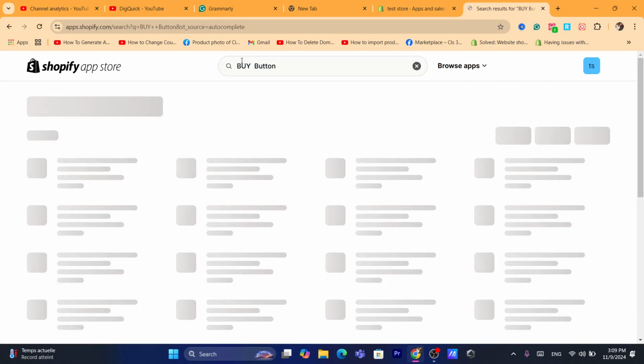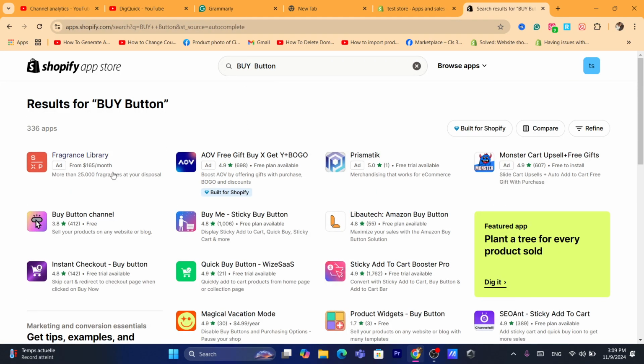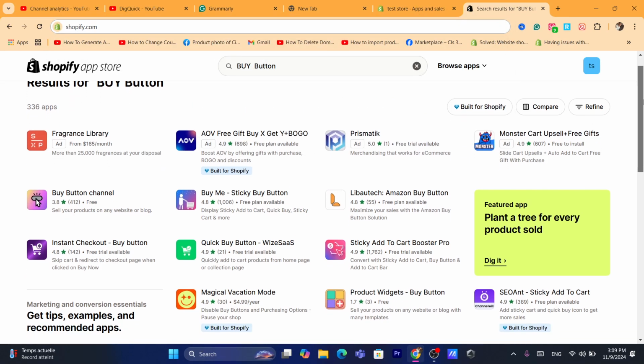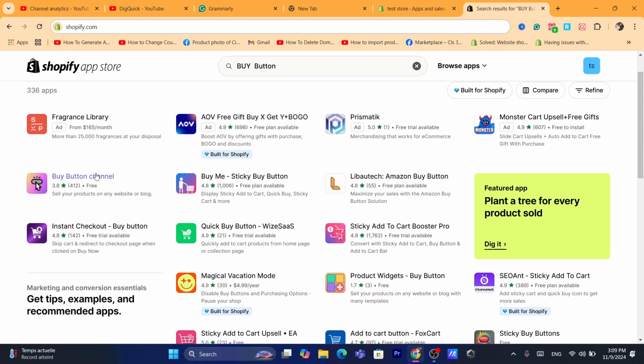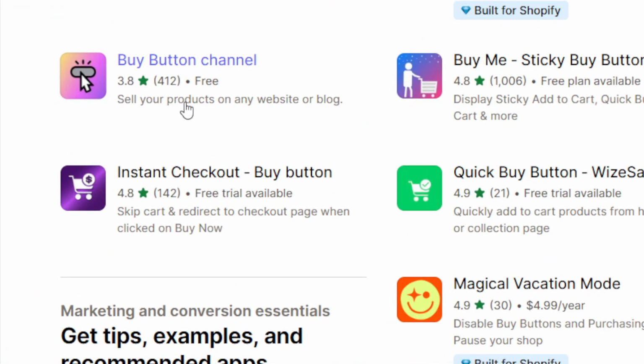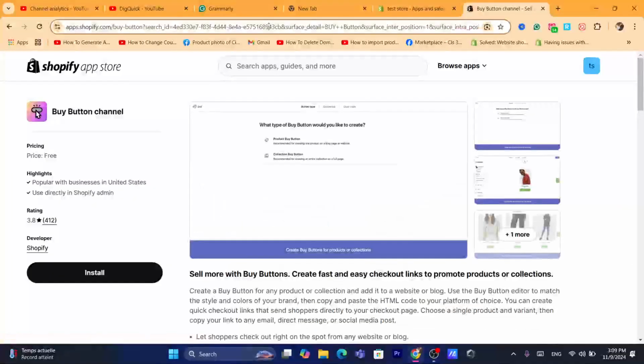After you search for buy button, you will find a lot of apps that will help you create a buy button. But the one I like the most is called buy button channel. It says here, sell your products on any website or blog. You want to click on it. Now as you can see, you want to click on install.